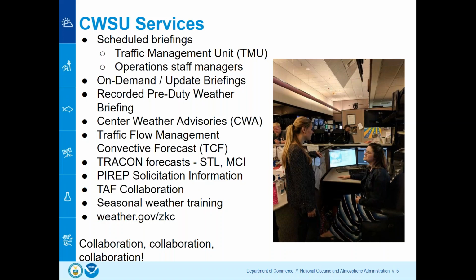If you haven't been to a CWSU website, I have ours up here, weather.gov/ZKC. You can go check it out and see all the products that we have up there. But in general, again, we do IDSS. We're right there with our FAA partners. We understand how they use weather information. We interpret that weather information for them, and we do a whole lot of collaboration, not only just with our FAA partners, but within the Weather Service as well. Next slide.